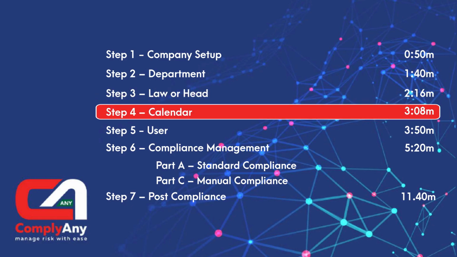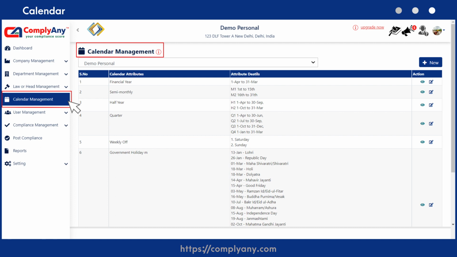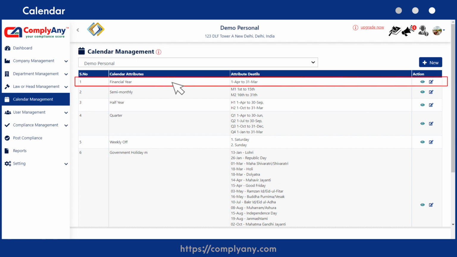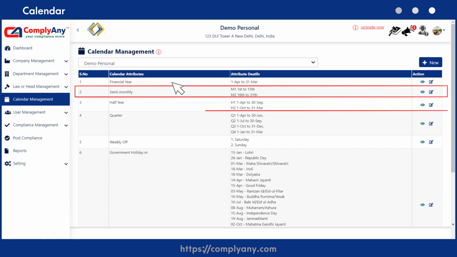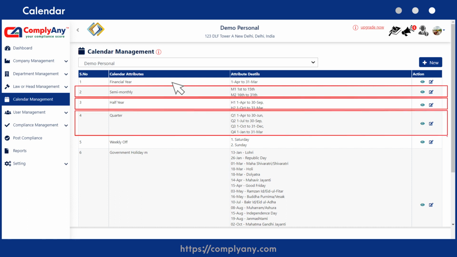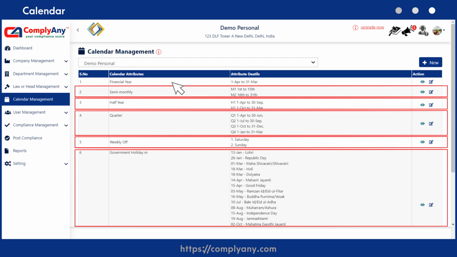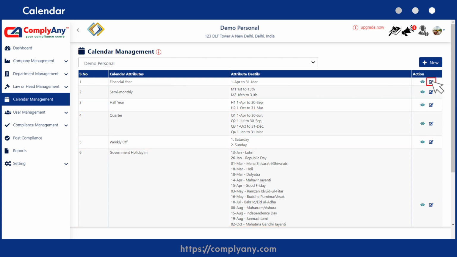Step 4. Calendar. Calendar management is used to manage compliances which are based on the financial year. You will see the default financial year based on your company's country, and based on the financial year, the semi-month, quarter and half-year are defined. Weekly off and government holidays are defined. If required, you can change any of these periods.